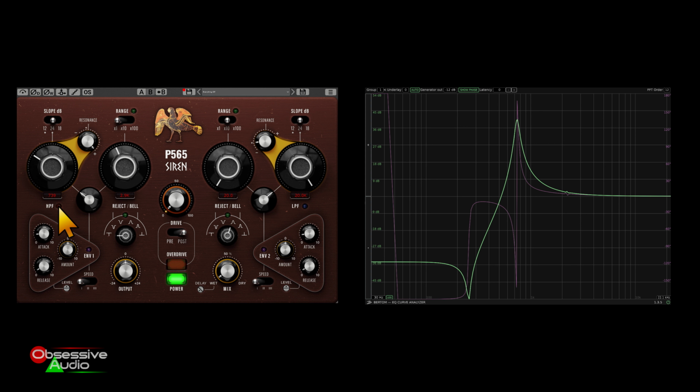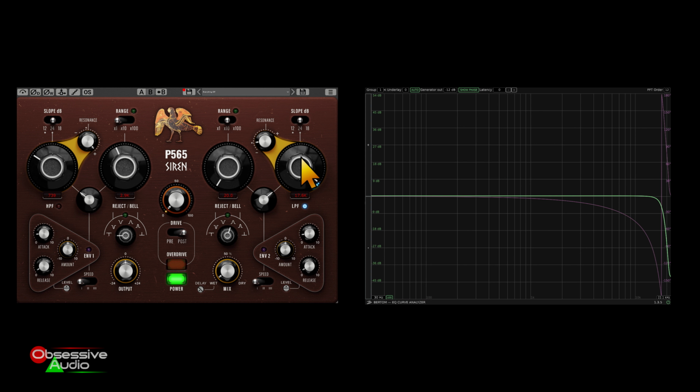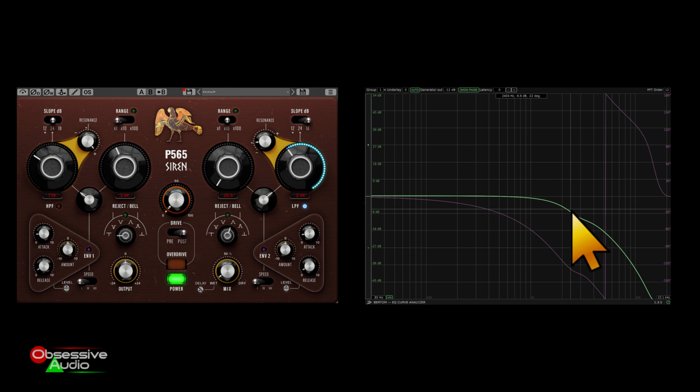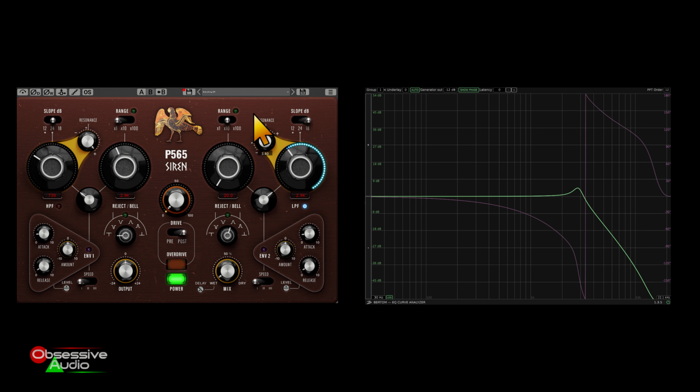Likewise, the low pass filter, same deal. Gradual slope, which can be made more gradual by going to 12. And 18 also gives you that kind of cool, not quite smooth curve there, very characteristic. So we can increase the resonance.